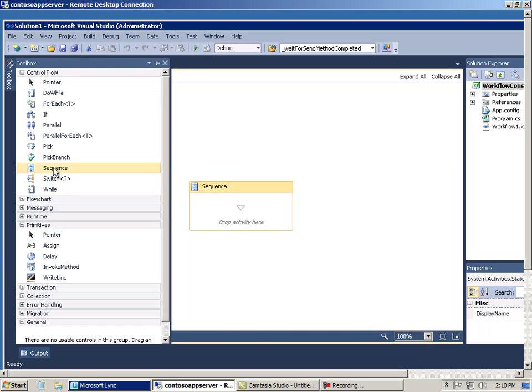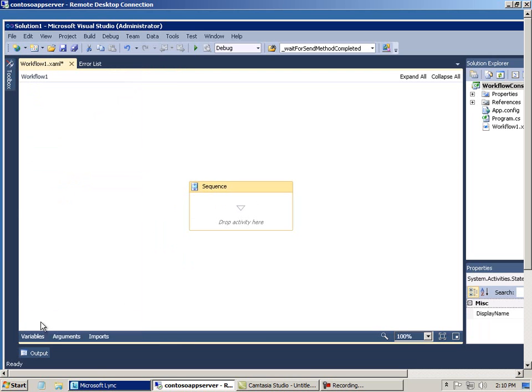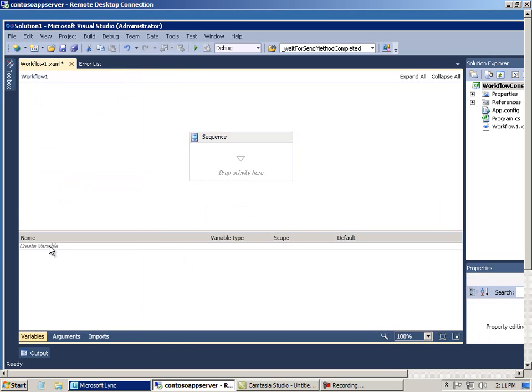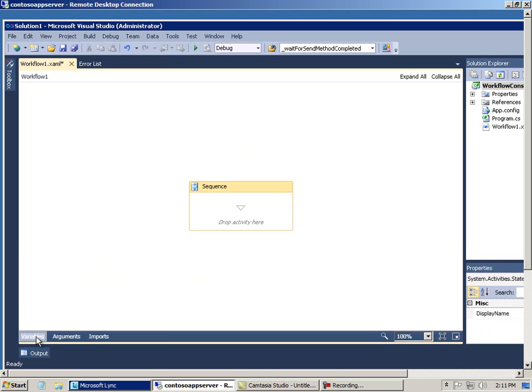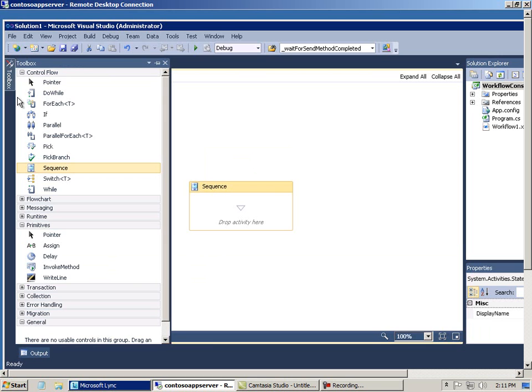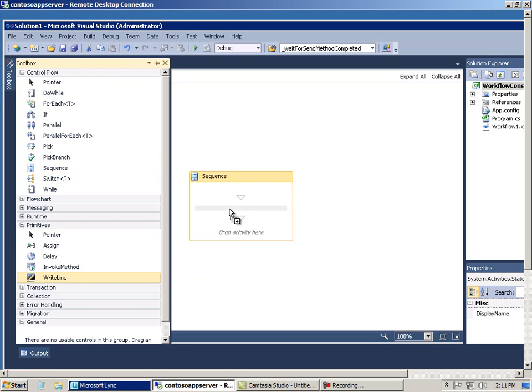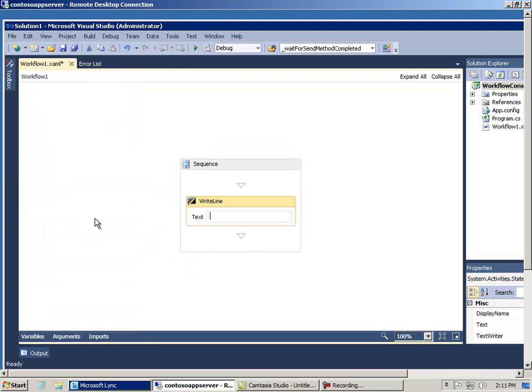And to that I'm going to add a choice variable, which will take the input from the user. And it's going to be a string, as you'll see here. See there, it's a string variable. And then I'm going to add a write line activity, which will prompt the user for their entry. Please enter a 1 or a 2.